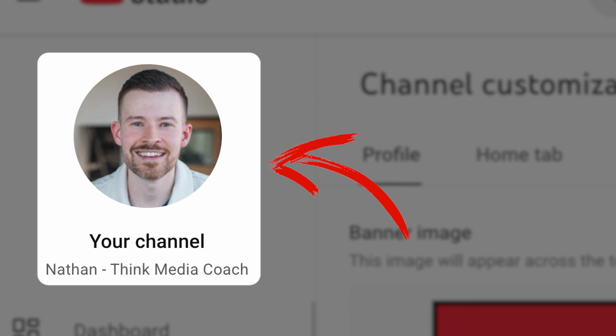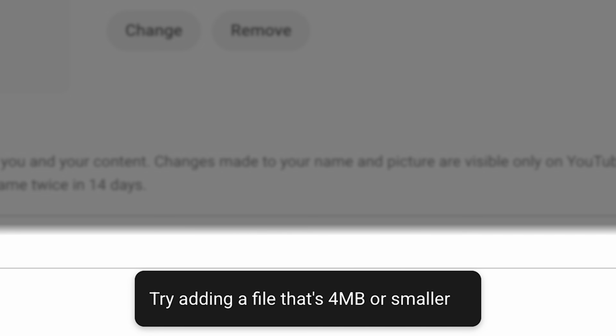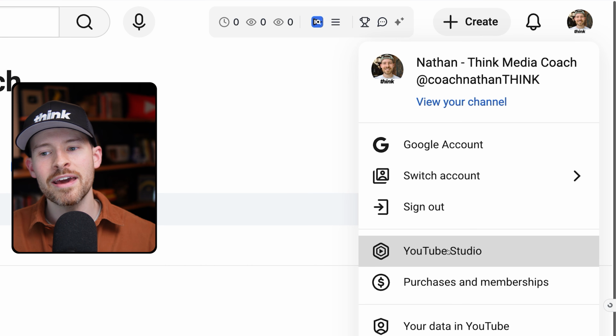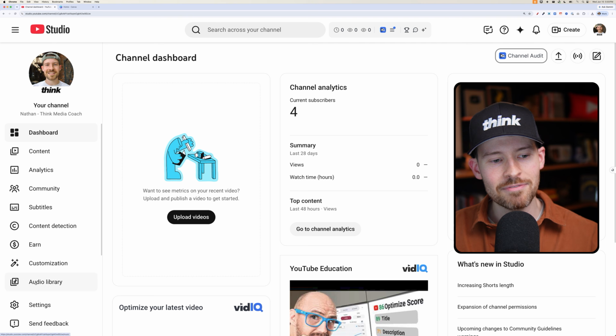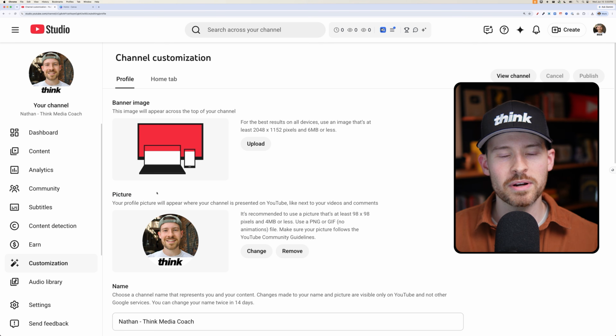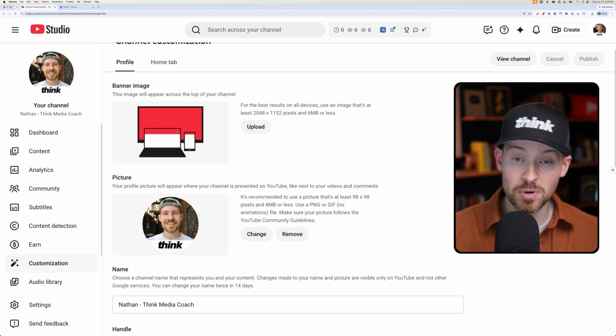Here's how to change your profile picture for your YouTube channel and what to do if you run into some size limitations. Up in the top right-hand corner, click on the circle, head over to the YouTube studio. On the left-hand panel, head over to customization, and boom, right there, under picture is where we're gonna be able to make some changes.